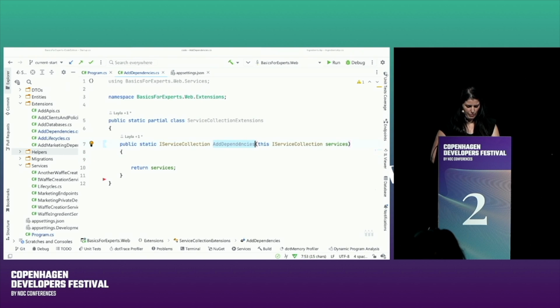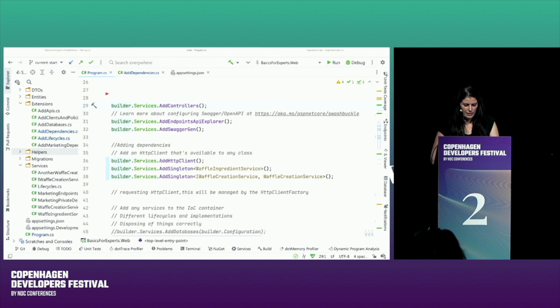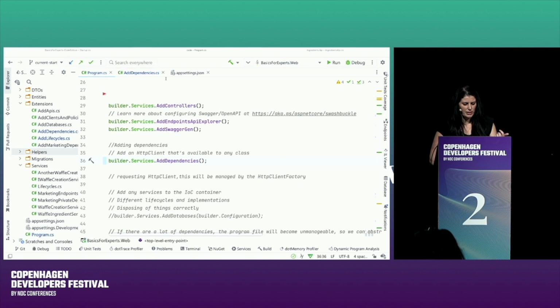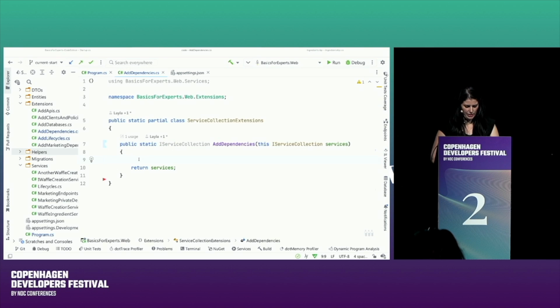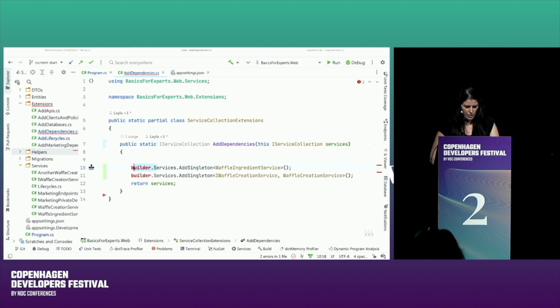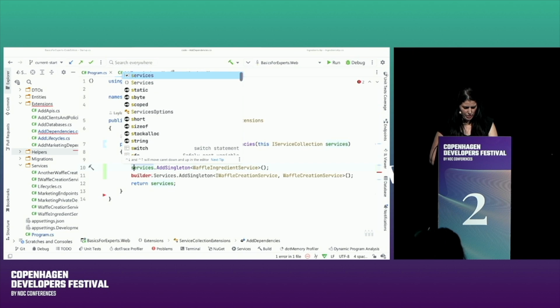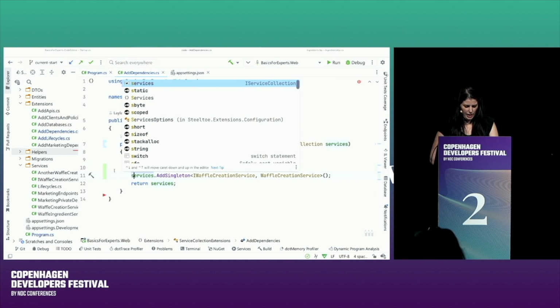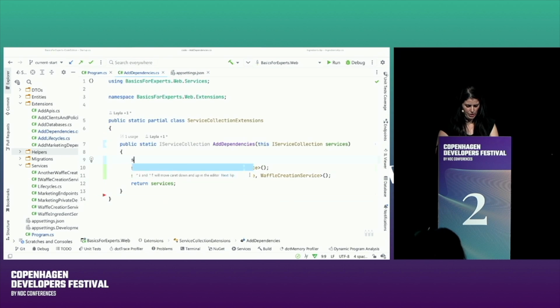We can come over to our program, and what I'm going to do is just get rid of that, and I'm going to paste that there. Okay, so now we've got that, but it's empty, so let's go and sort that out. We're going to come over here, and we can just paste those, and just sort those out. And then we can add our HttpClient.